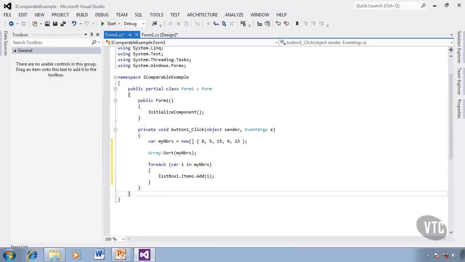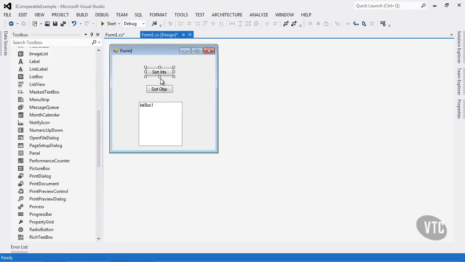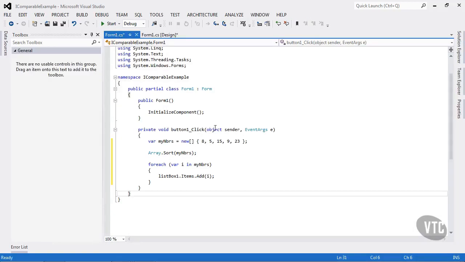Thanks for coming back. If you remember, in Part 1 we created our form, two buttons, and a list box. Then in our code behind on button 1, because we want to sort integers, we created a little array of integers called my numbers. We're just going to sort that, and loop through and populate our list box.